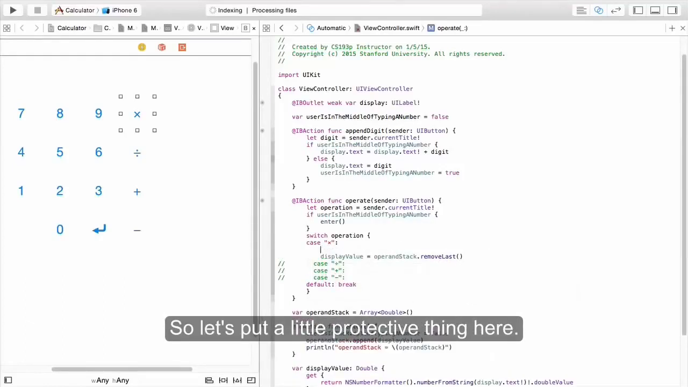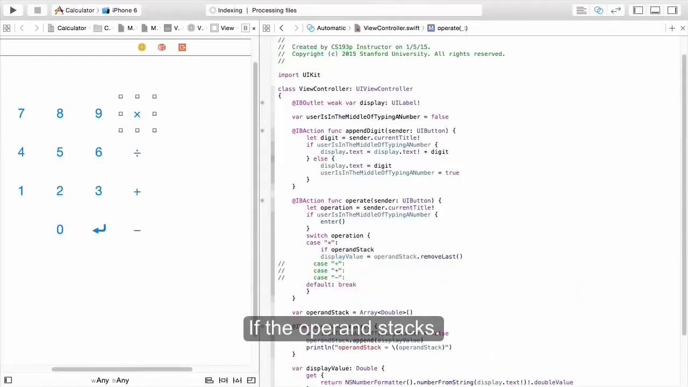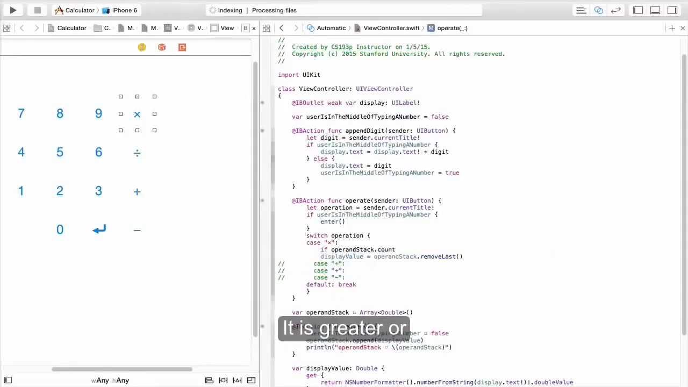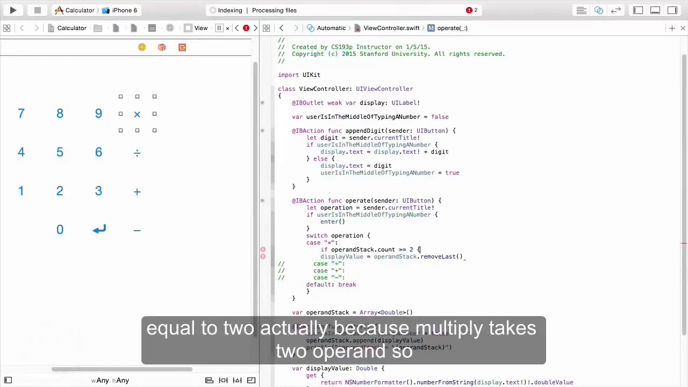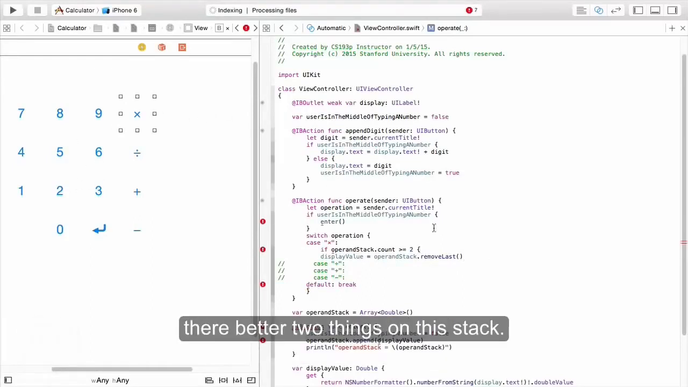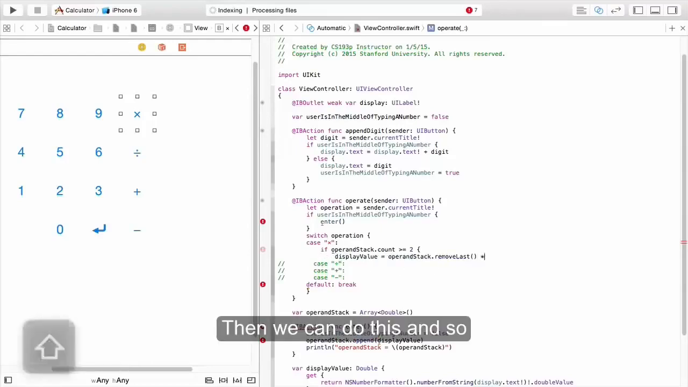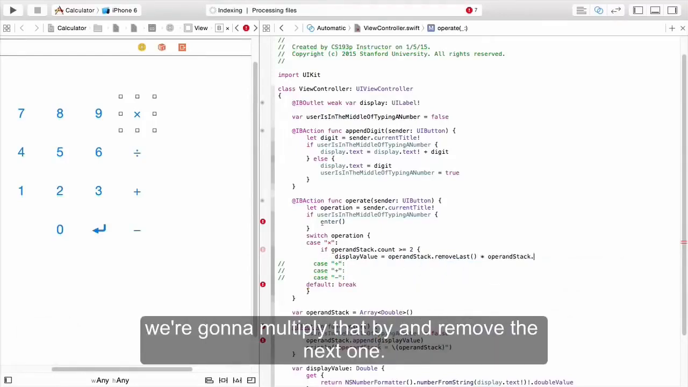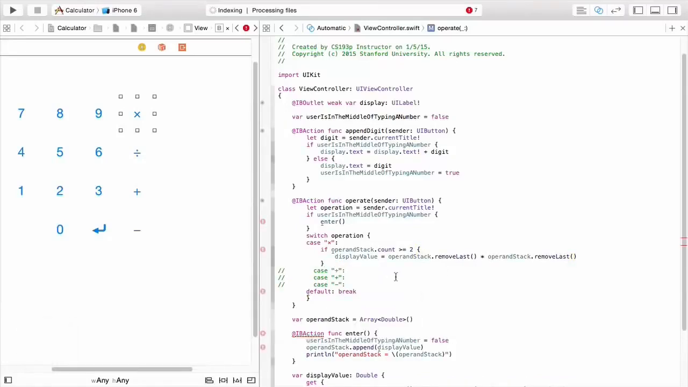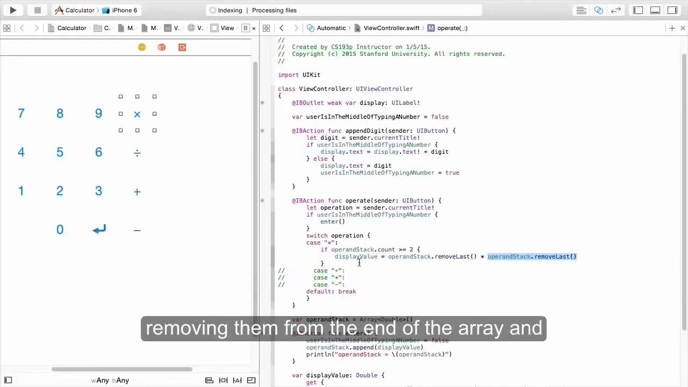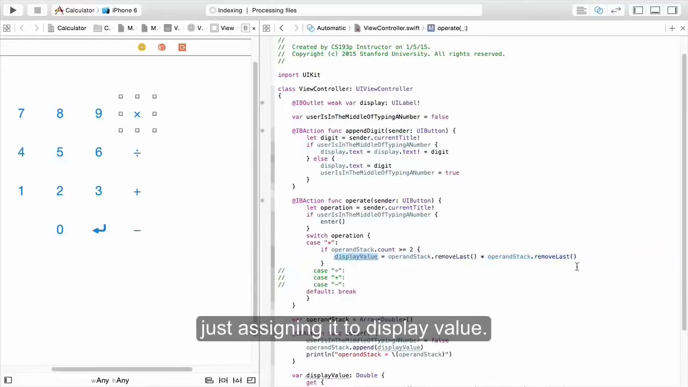So let's put a little protective thing here. If the operand stack, and there's a nice property here called count on that, is greater than or equal to 2, actually, because multiply takes 2 operands, so there better be 2 things on this stack, then we can do this. And so we're going to multiply that by removing the next one. Okay, so here we're just taking the last 2 things off of this stack by removing them from the end of the array and just assigning it to the display value.